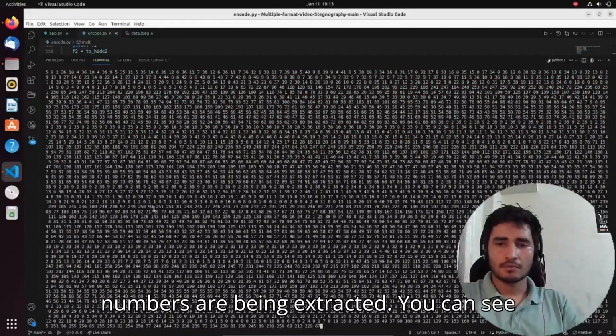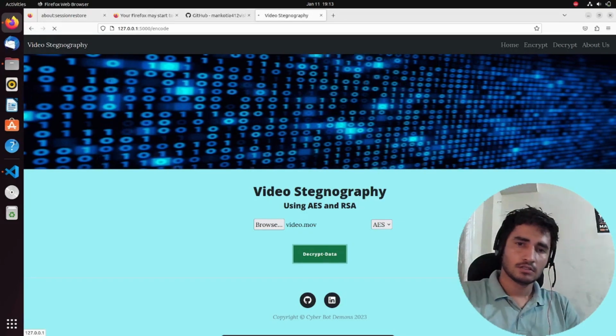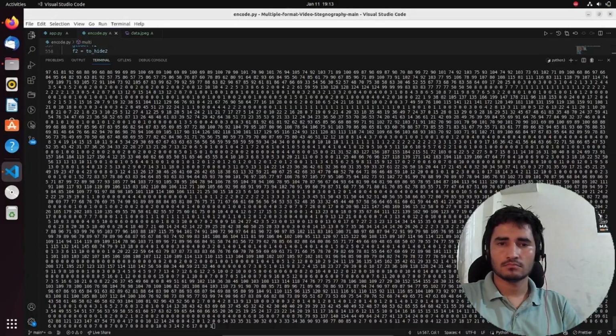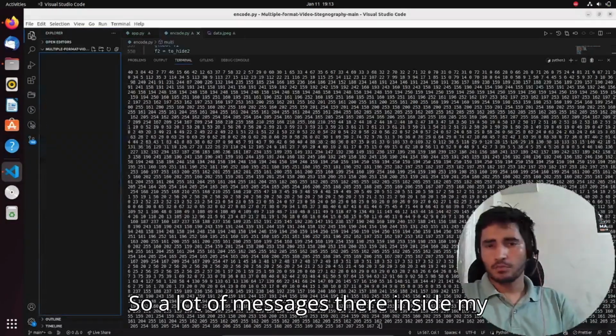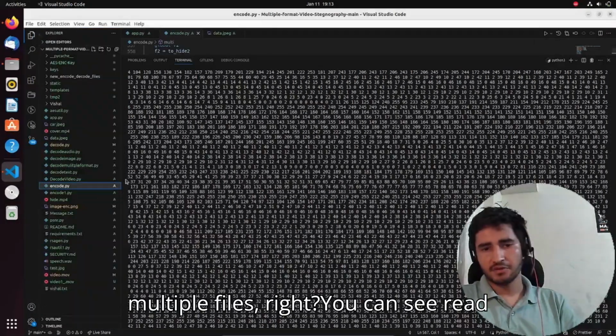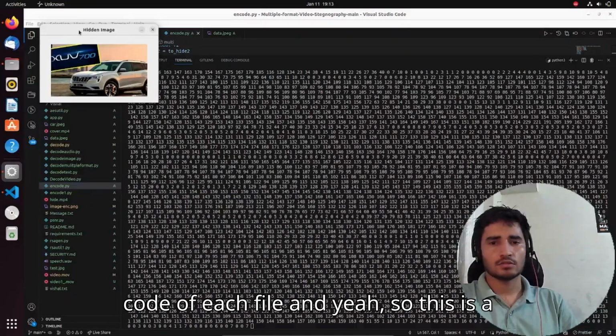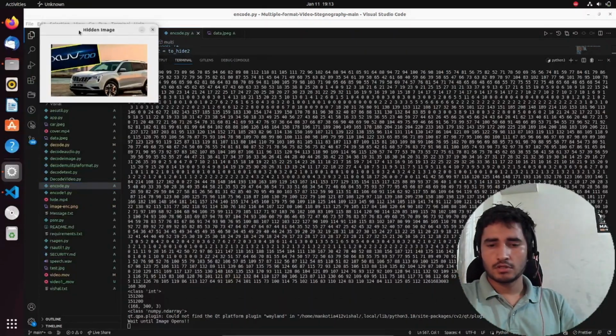So numbers are being extracted, you can see here. Let's wait for a few more seconds to complete this. A lot of mess is there inside my project directory, multiple files, right? You can see the code of each file. And yeah, this is a hidden image. So that's it about this project.